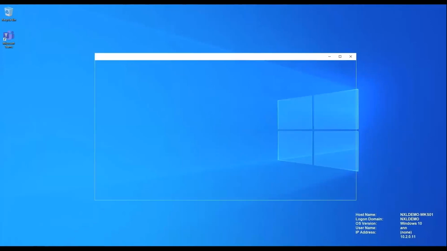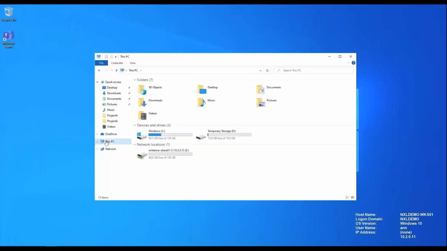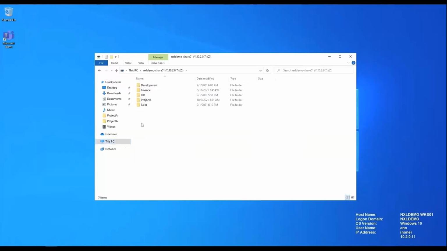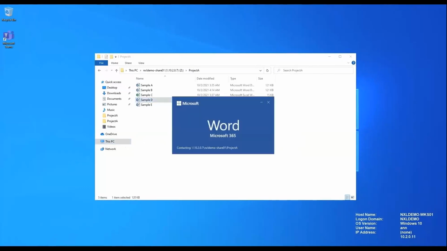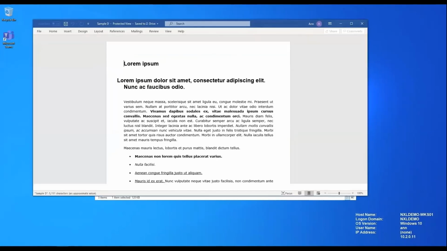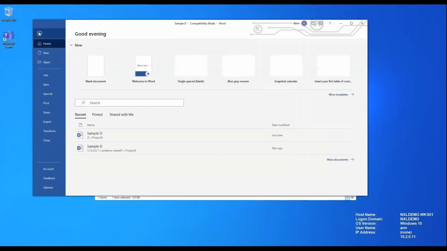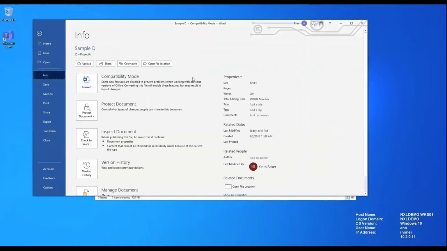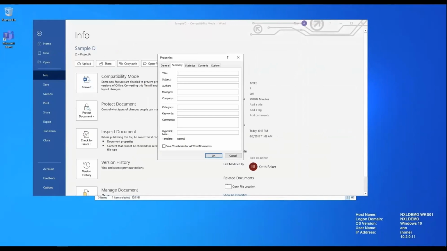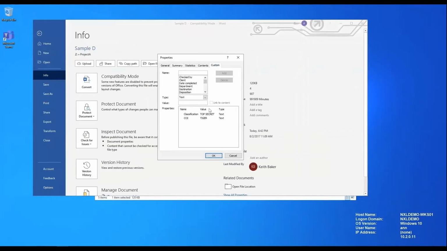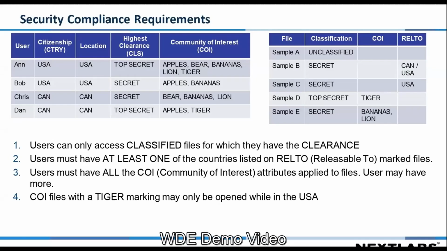Now we'll log in as Anne to a workstation that is located in the United States. Anne is a US citizen with top secret clearance and a COI of Tiger, so she will be able to access the file and open sample D document. Now we can look at the document properties. We can see that this document has a classification as top secret and is a COI of Tiger. Here we can see how NextLabs Windows Desktop Enforcer is used.